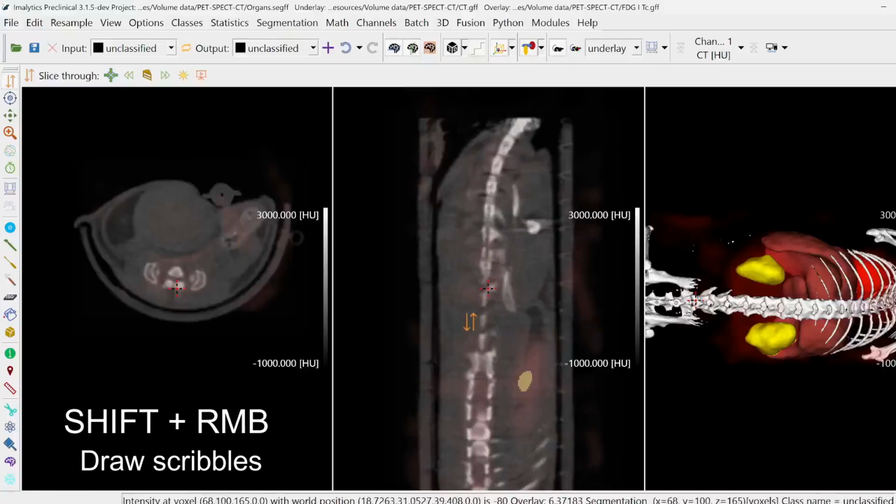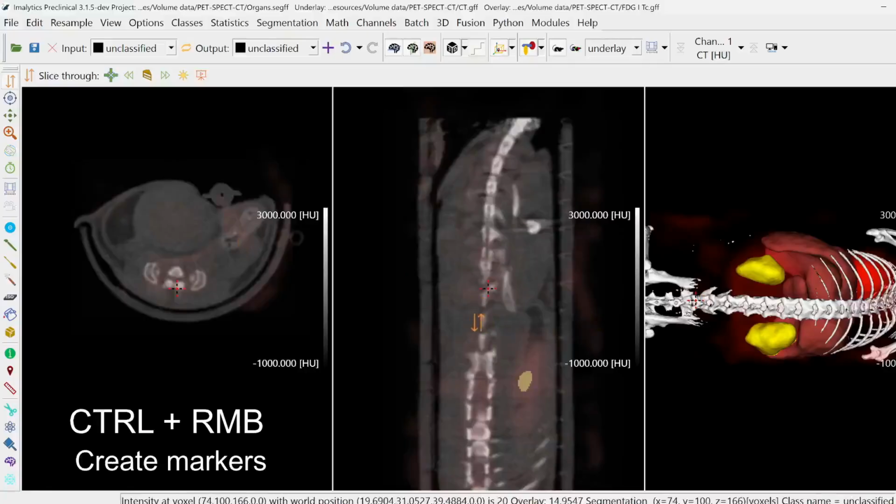The second mouse mode shortcut is Control and right mouse button. And this is to create markers. Like this and this, and it works in 2D and in 3D. And markers are often used for marker-based image fusion, or for measuring distances. That's why we have the shortcut.